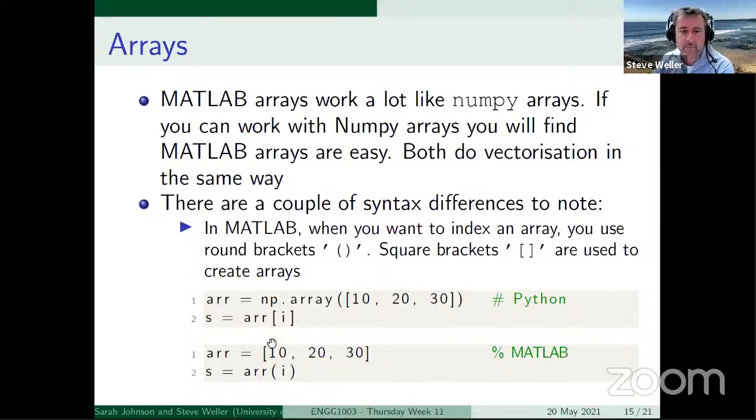Here's a statement where the first two lines are Python code where we can create an array and then access an element of it. Same code in MATLAB, create an array. It's actually a slightly simpler syntax. And then we can access an element of it, where this i value is the index of the value that we want to access within the array.